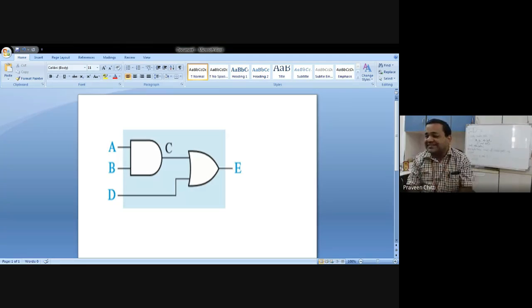Then you may ask, what is C? Where should we declare C? C is an intermediate signal. It is not part of the input or output. Such signals you have to declare within the architecture before begin by using the keyword signal. So you should write signal C colon bit semicolon in between the keyword architecture and begin. That is the additional thing you need to do here. I hope all of you understood it.